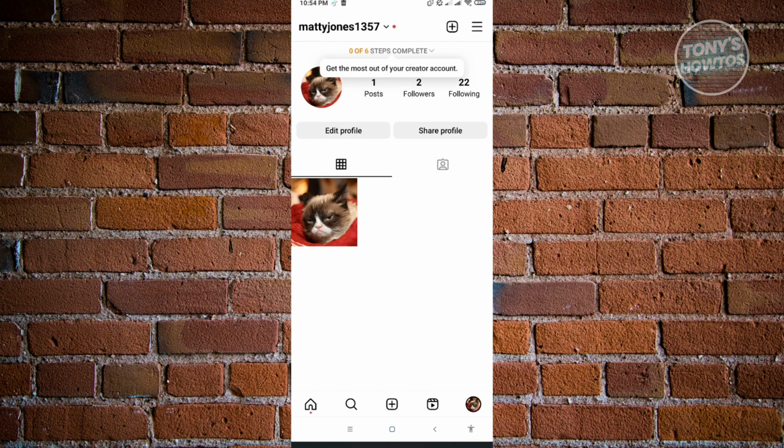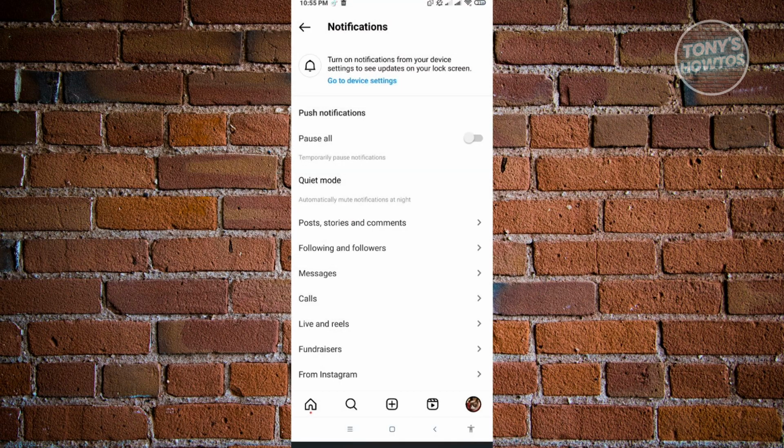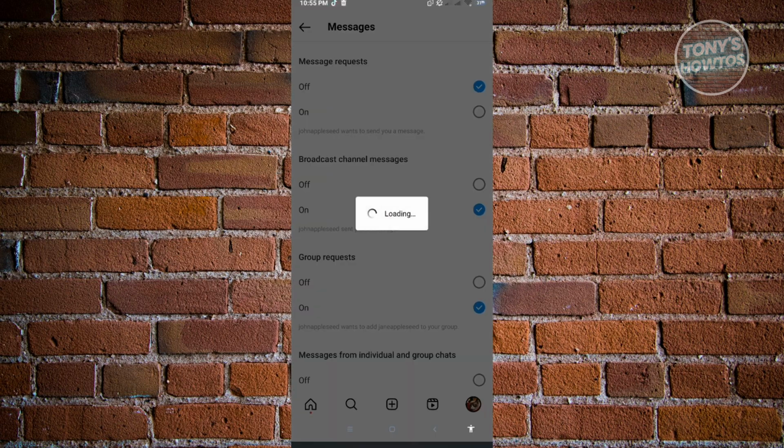Now in here, we also have to change a few things in our notification settings. So here, just click on the three-bar icon at the top right again and go to settings and privacy again. Now in here, go to notifications. And under notifications, you want to scroll down a bit until you see messages. So here, just click on messages.